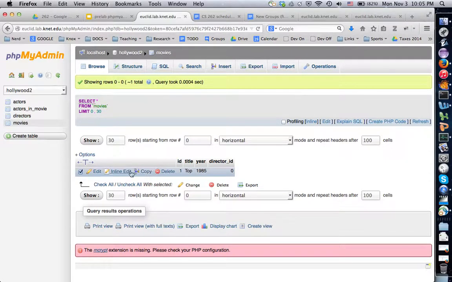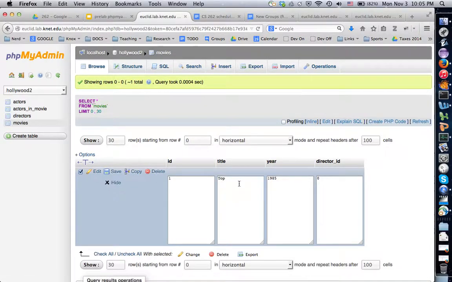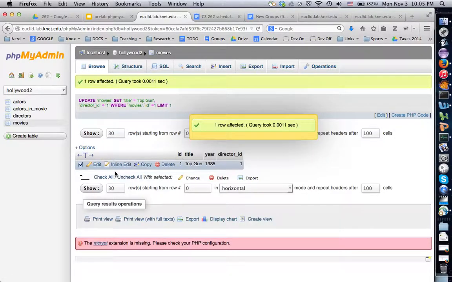Wow, that's weird. Inline edit. Why didn't it do Top Gun? And then that's director ID 1. Let's see if that works. Okay, that totally worked. And we'll insert into this as well.